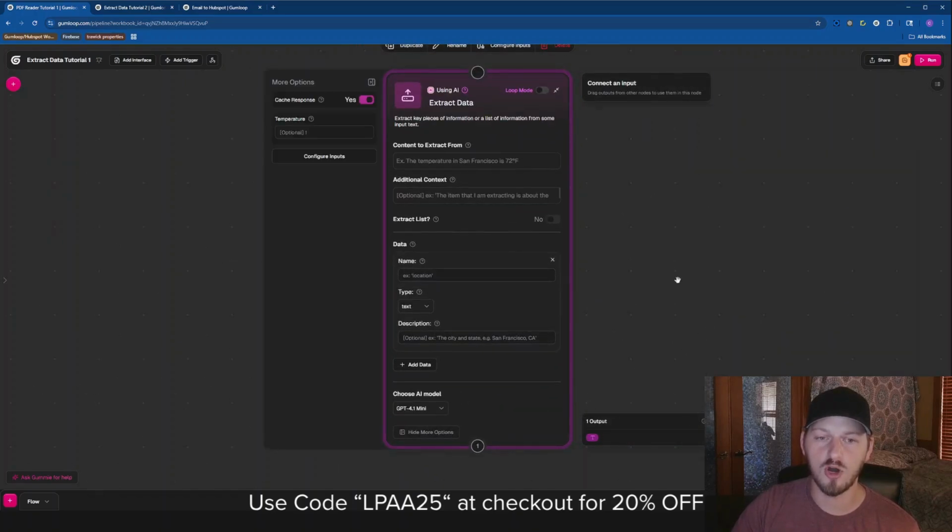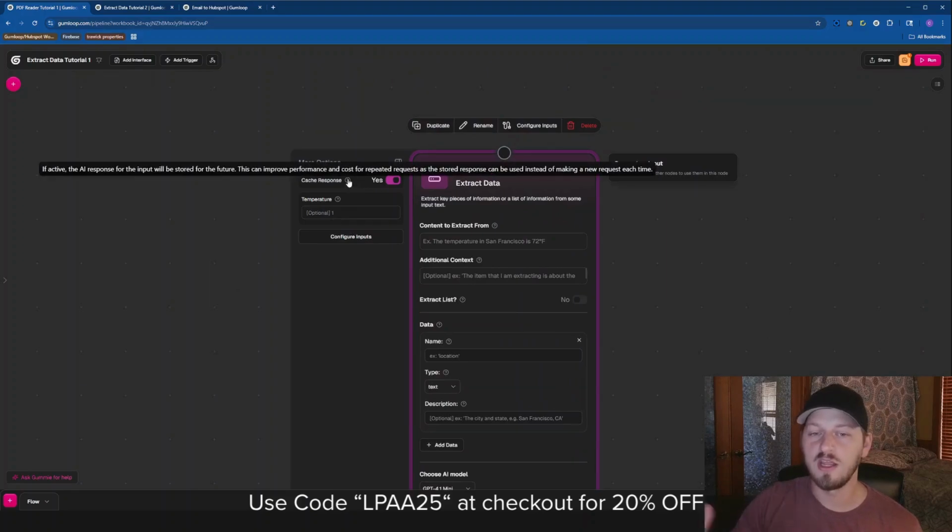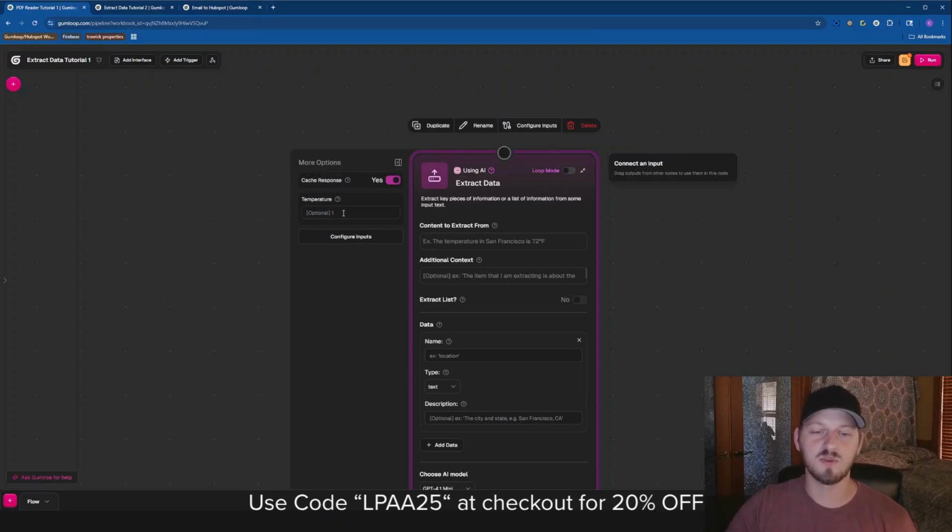And if we go to show more options here, we can cache a response so that we can use that later in the sequence if we need to. And then the temperature, typically you're going to probably keep this as like a 1. Maybe you could come up with a use case for why you want this to be a 0 and create more random responses. But basically we want it to be pretty focused on extracting this data.